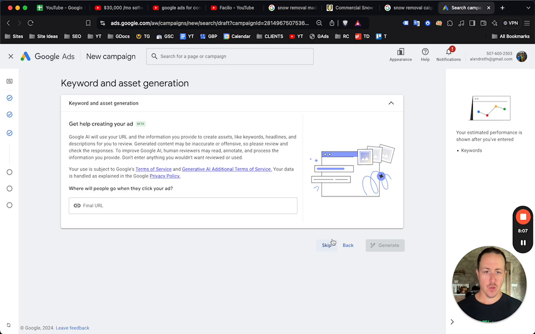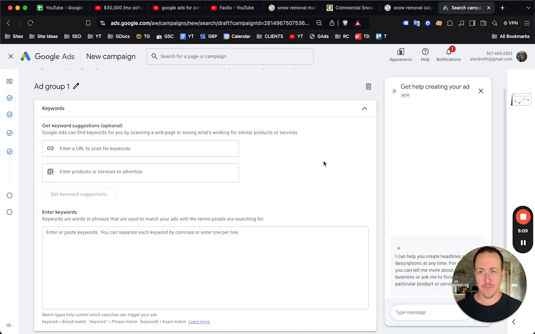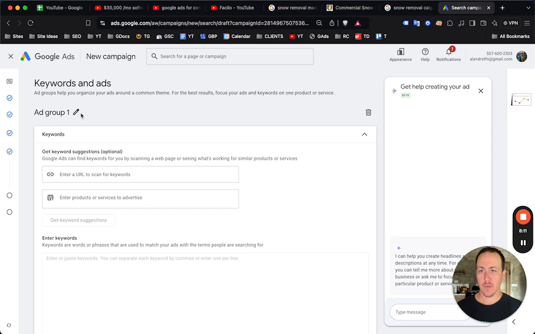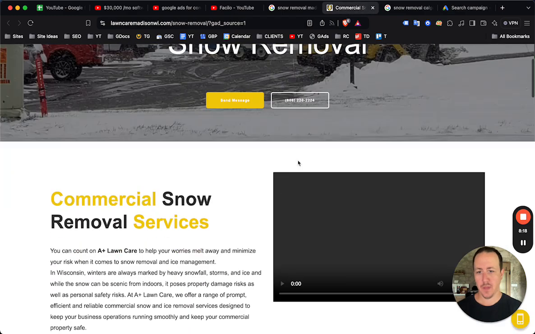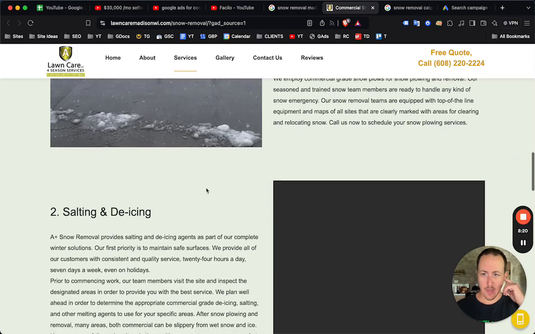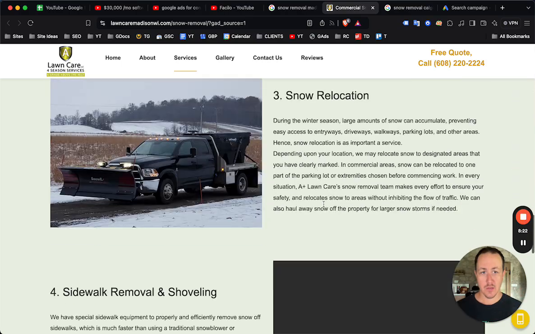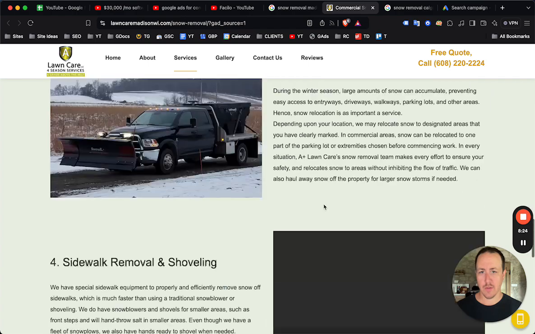Click on next. You can skip this. I don't like using this because it's never quality keywords. And then from here, you could just start with snow removal. But as you can see on this website, they have commercial, right? Salting and de-icing, snow relocation, so sidewalk removal.